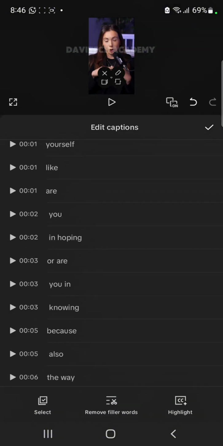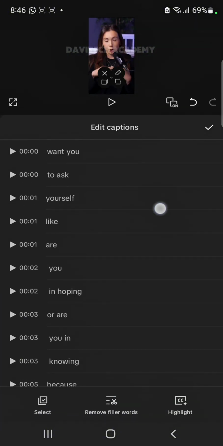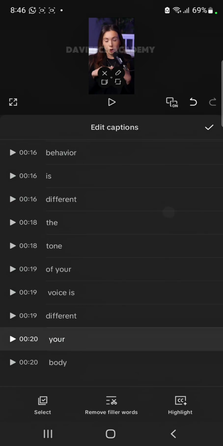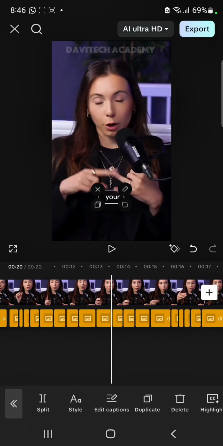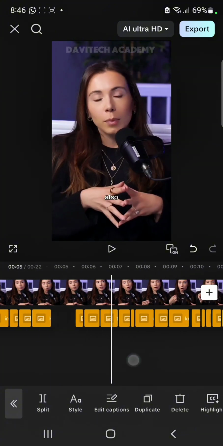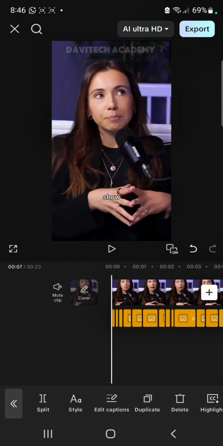Okay, so you can see how I cut the captions, the words. You can see how I trim it just by hitting enter. So once you are done doing this, you go back to your text. You can see the text has been cut into one word each. You can play it and see how it looks.